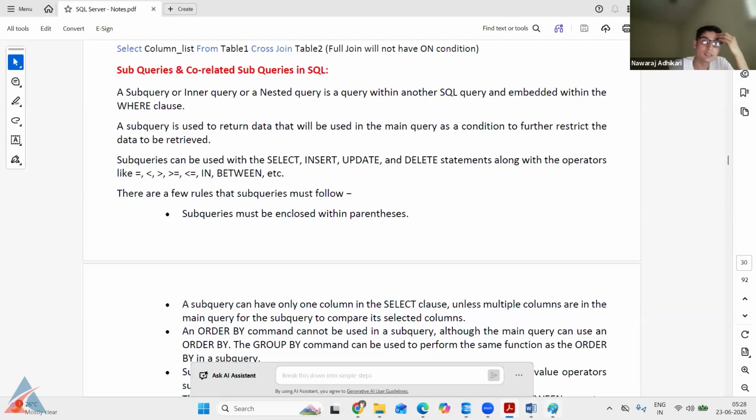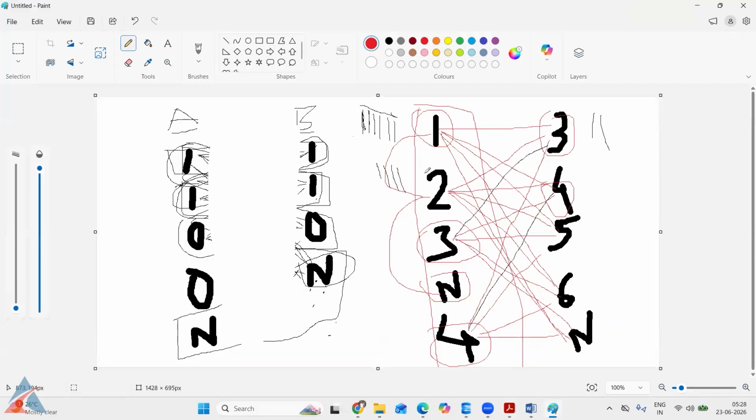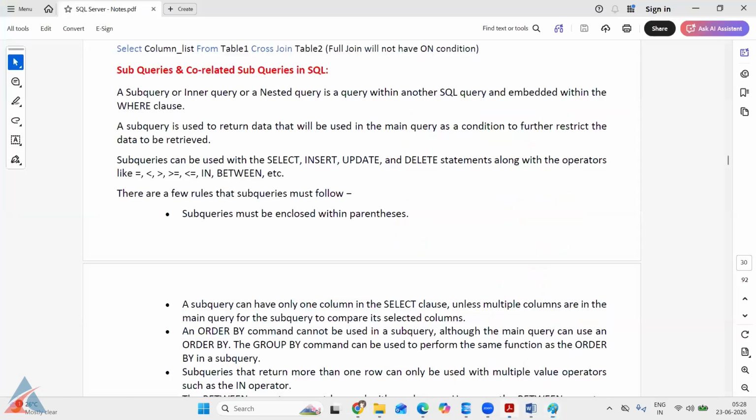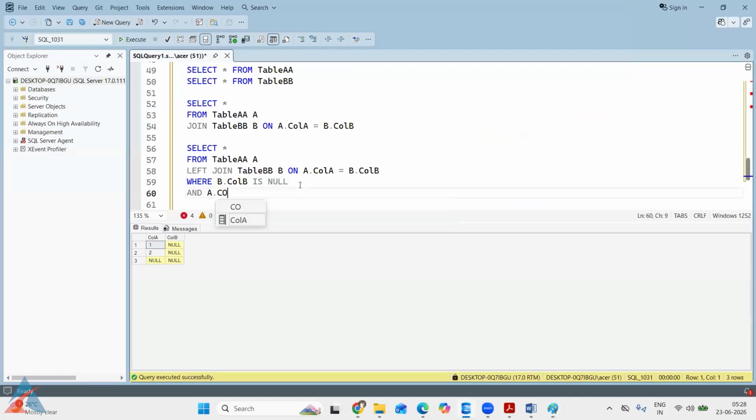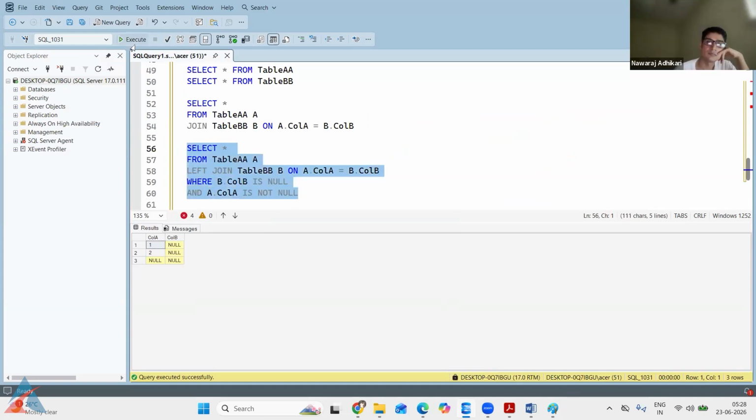We want 1, 2, and null. These are the non-matching records from the other table, and we know null will not be matched with null in any join. So we'll be considering these three records. Let's say you have to exclude the null values as well from the non-matching. You have to write one more condition here, and A.column A is not null. So it will exclude the null values here, and these are the two non-matching records we'll get.